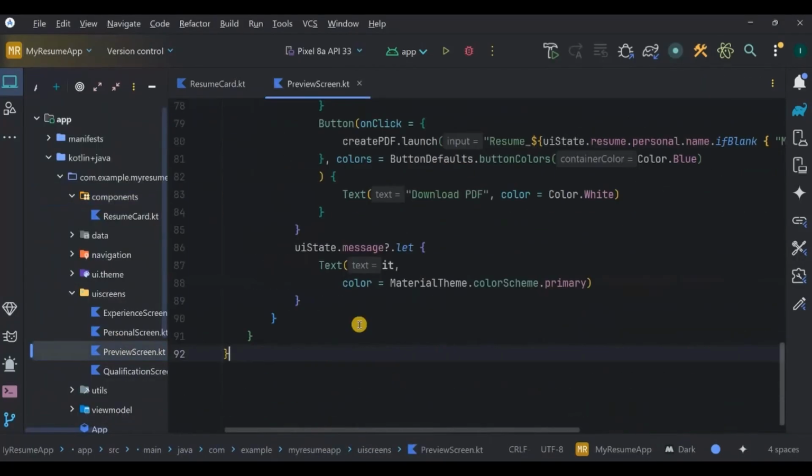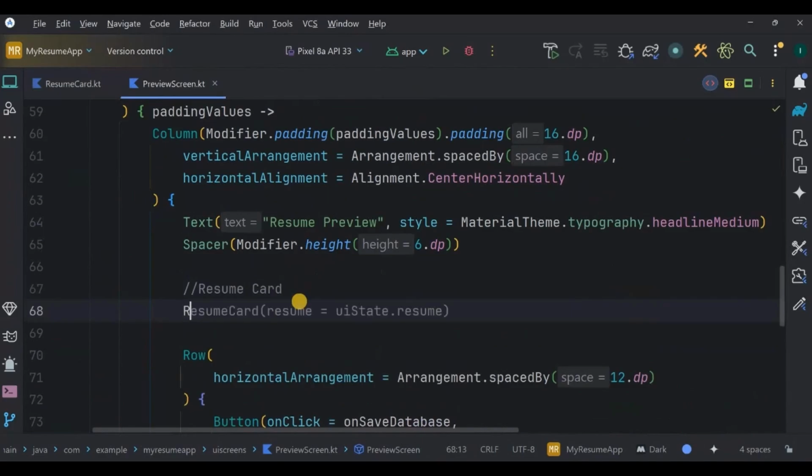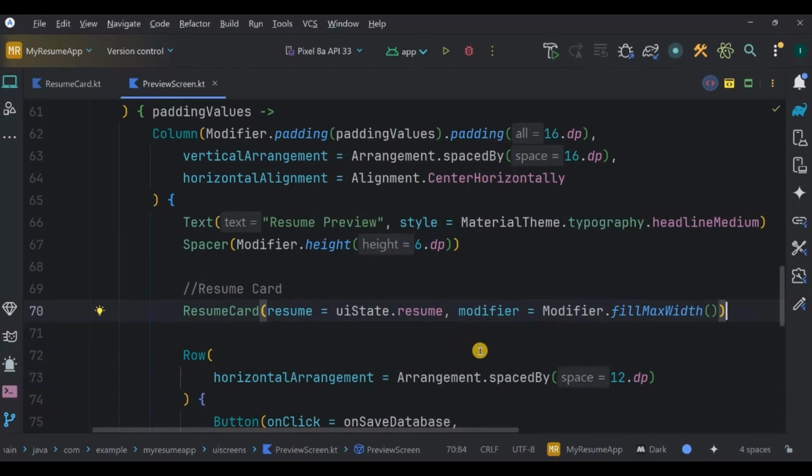Now remember, in the last video, we left some space blank in preview screen for the resume card, right? Let's fill it. So go to preview screen. Here below the spacer, call the resume card function which we just created. It will display the resume with fill max width and done. Now it's time to generate a PDF.